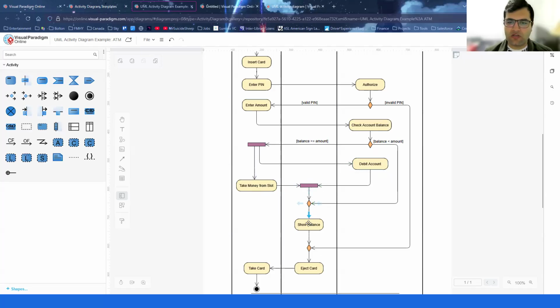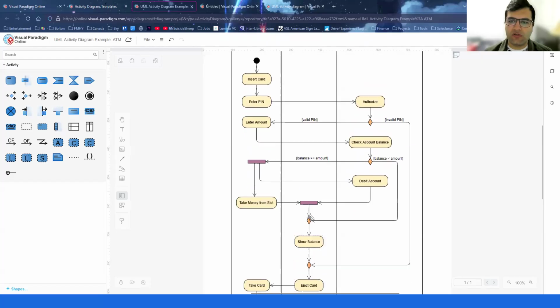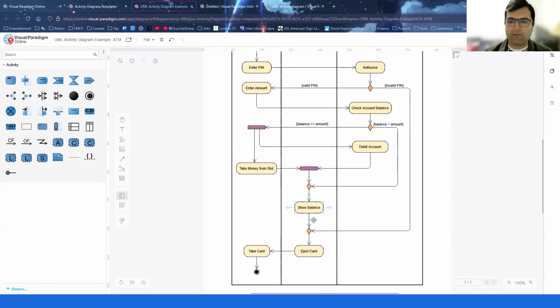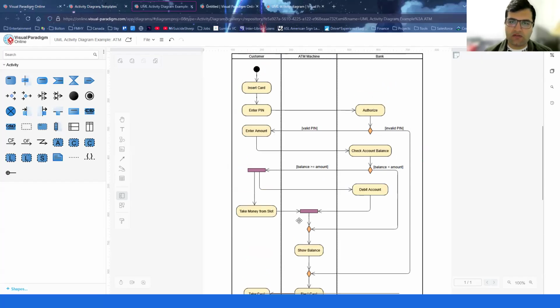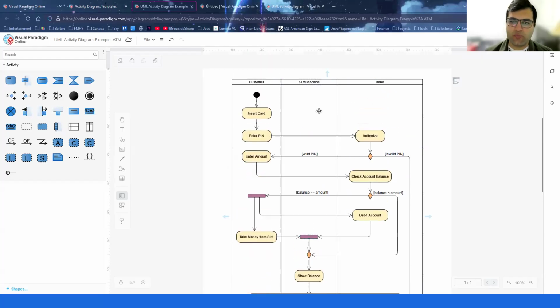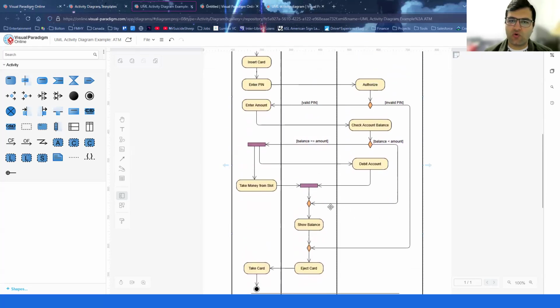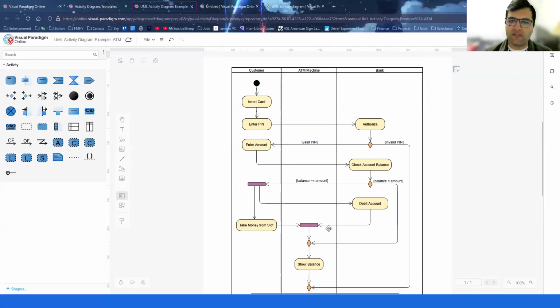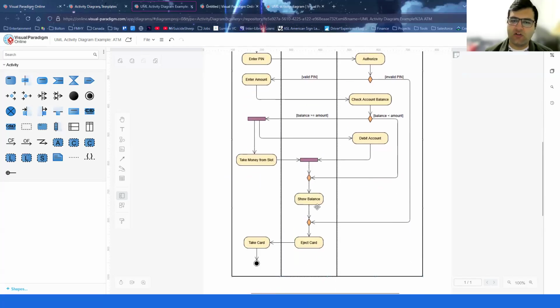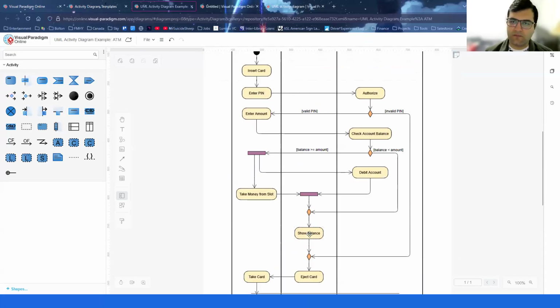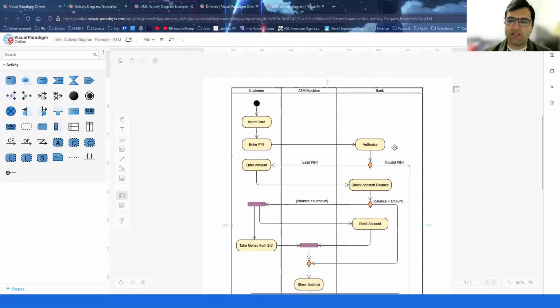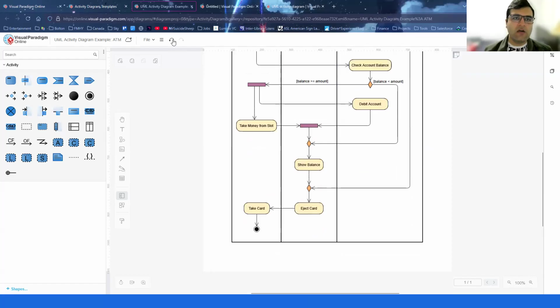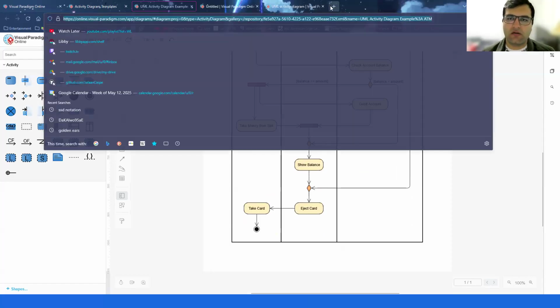They physically take out the money, and then they join together. The ATM machine shows the balance and then ejects the card. The customer takes the card and the activity ends. So that's how you use swim lanes. You separate what different actors are going to do. The customer doesn't do any of these actions. The ATM only shows the balance and ejects the card, and the bank does all the authorization and back end work. So that's swim lanes and activity diagrams.